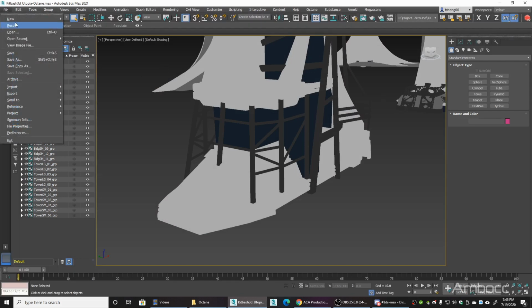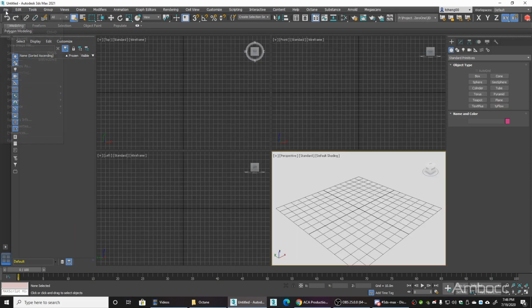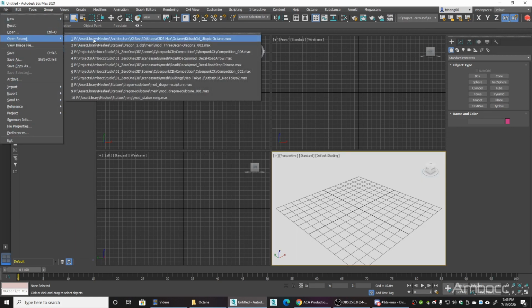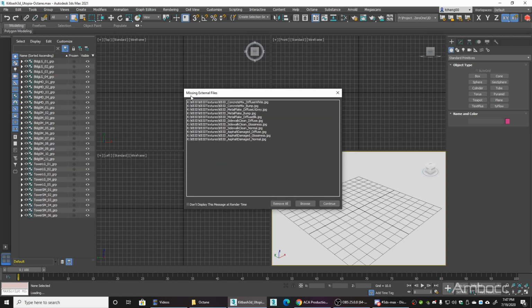Okay, so I'm gonna reload this. So I'm gonna reset everything here and reload the same scene. Okay, this is more like it. As you can see, missing external files. So it's looking at 1, 2, 3, 4, 5, 6, 7, 8, 9, 10, 11 texture files that are missing right now. So we're just gonna go continue.